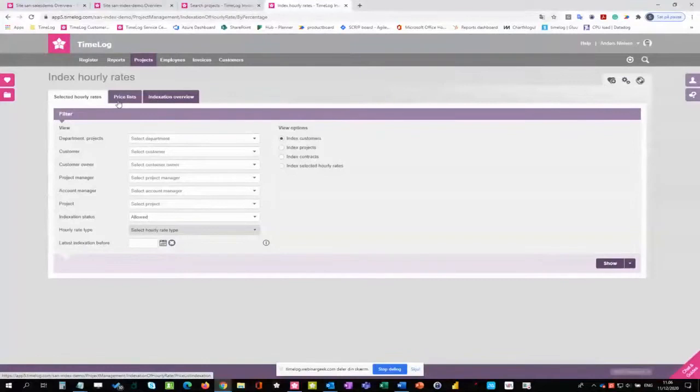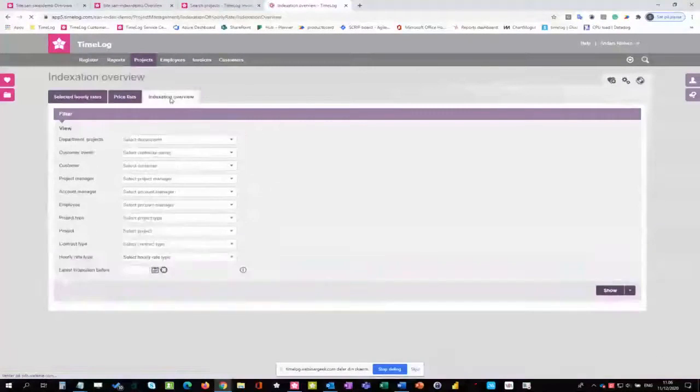And by updating your price list, all the connected hourly rates, or all the projects with hourly rates connected to those price lists, will also be indexed when you update the price list. And then finally, we have created a new indexation overview, which is a report that shows all your historic indexations that you have done in TimeLog previously.